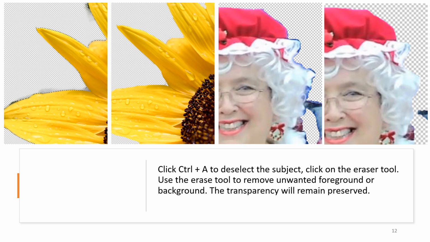Press Ctrl+A to deselect the subject. Click on the eraser tool. Use the eraser tool to remove unwanted foreground or background. The transparency will remain preserved.